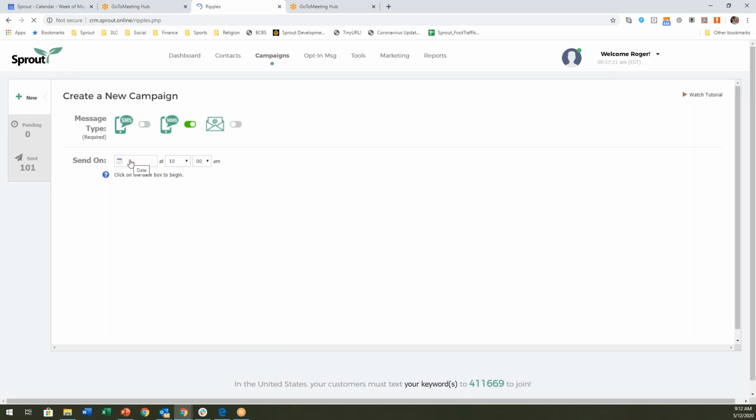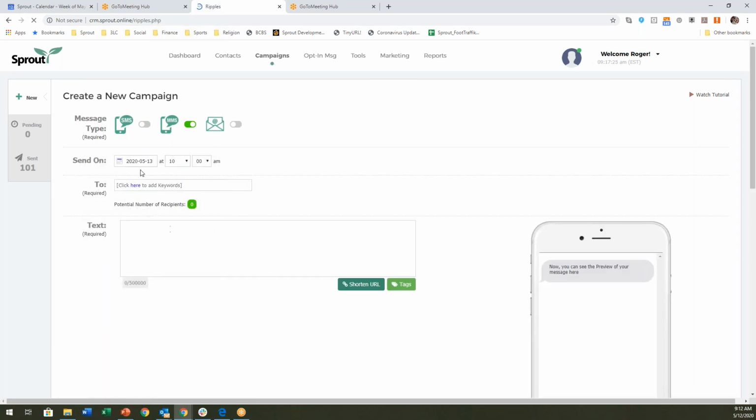The first thing you're going to do is hit that toggle, and then select the date that you're going to send that. In this case, we'll send this on May 13th, at 10 a.m. Also, always be aware of the clock in the upper right to make sure you're on the proper time zone.